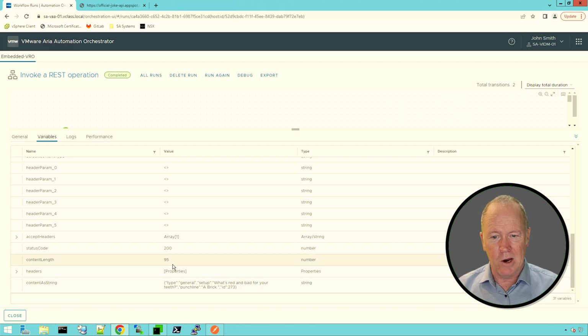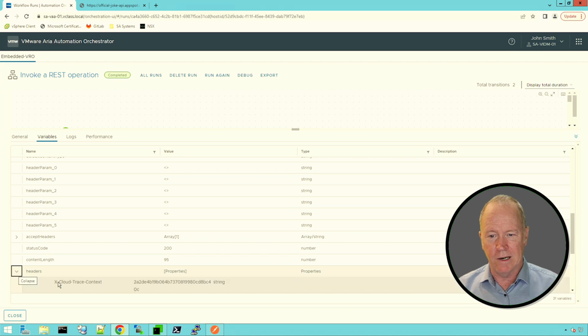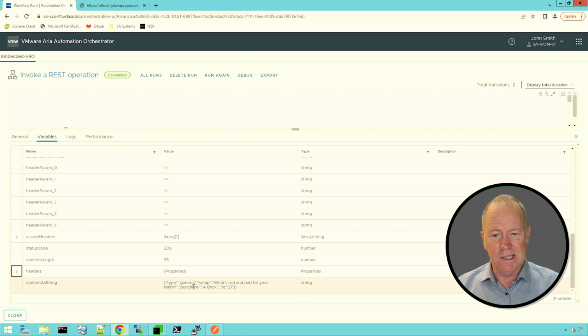That's the actual response that we got back. Again, we've got status code, we've got the content length, and if we were receiving headers, we would receive them here. So as you can see, we've got the variable here called content as string that we can use elsewhere. If we were creating a workflow, we could use this information elsewhere. Now we'll see how to do that in the next video.